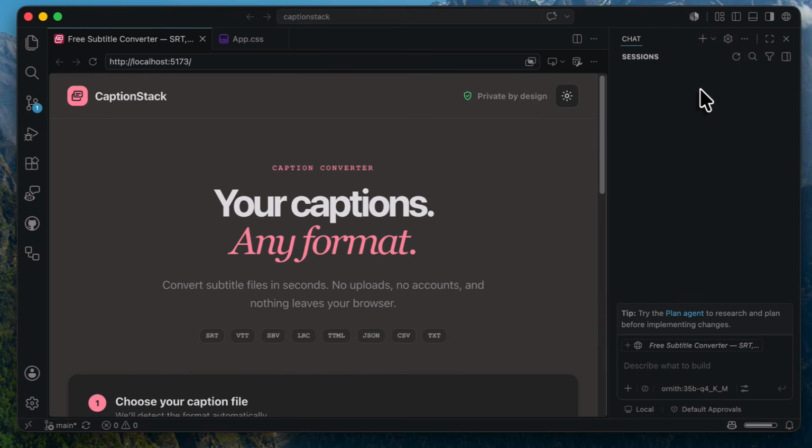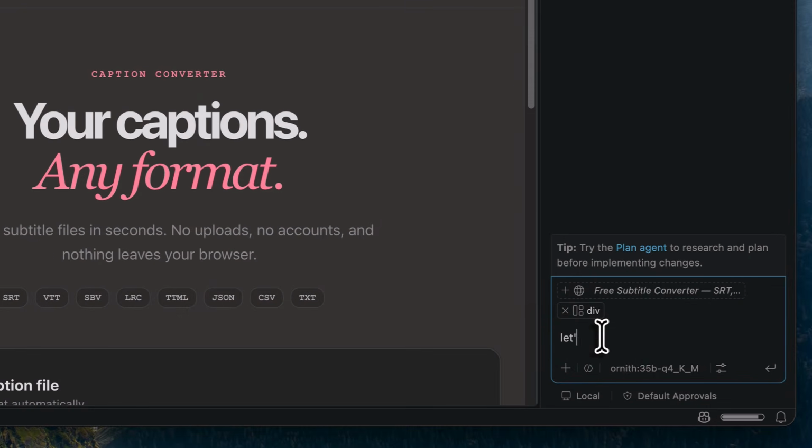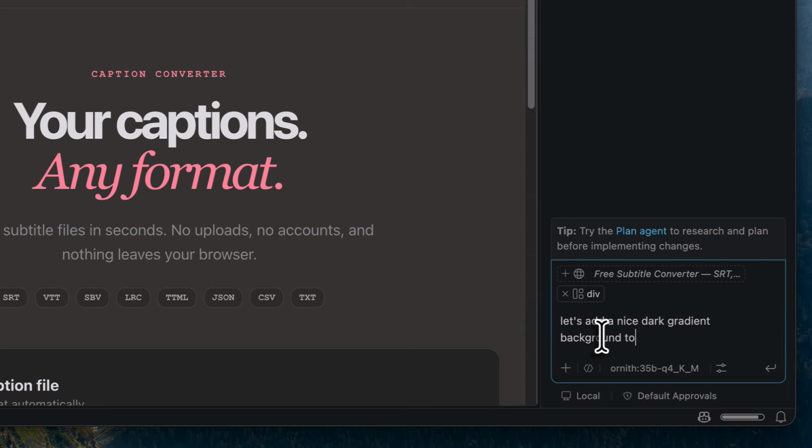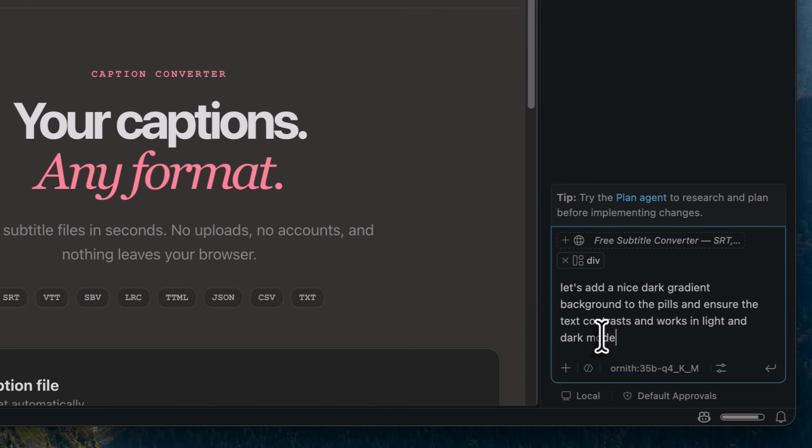Okay, I'm ready to go to start coding. So all we got to do is just figure out what we want to do. I want to go ahead and take these little pills and add a little dark gradient. And I want to make sure that it looks nice in light and dark theme. So I just tell it to do that. And I know that this code is probably in the app CSS, so I'll give it a little hint here too. And once I'm ready to go, I can go ahead and send this off to Ornith.